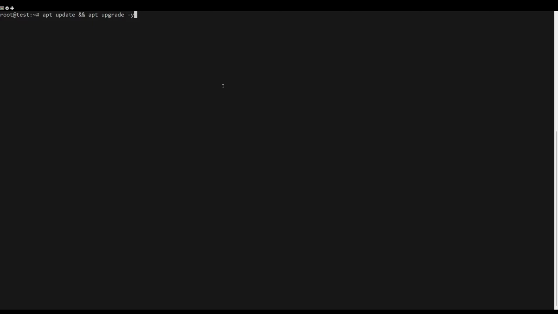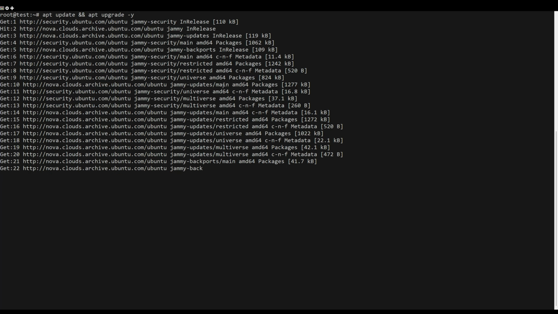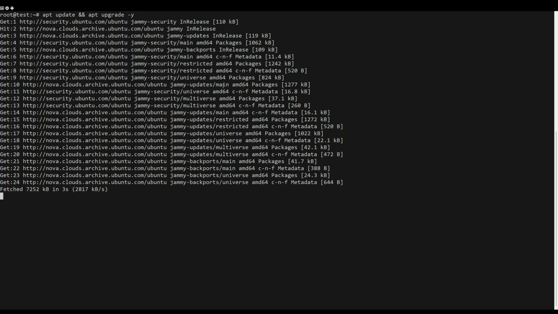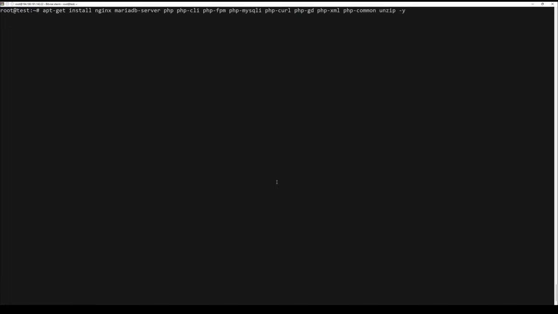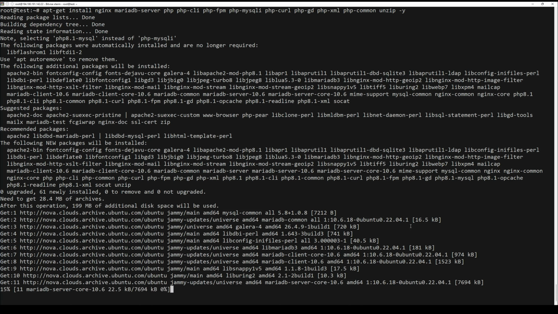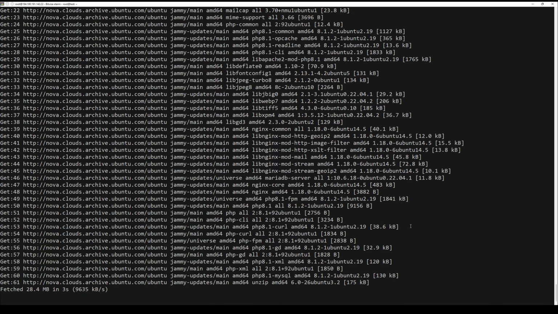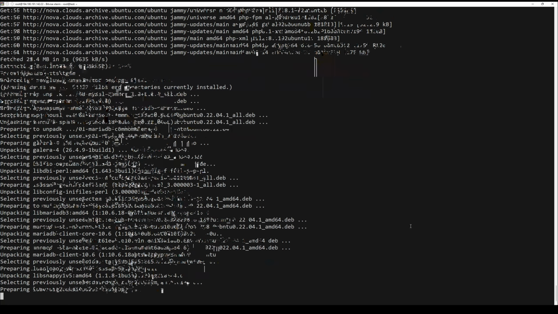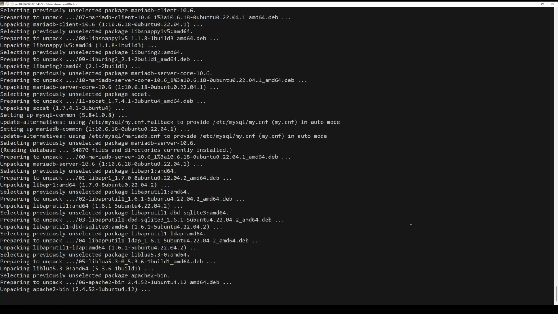First, what you need to do is to update the server packages. You can do this by the following command. Now you must install the Nginx web server, MariaDB, PHP and other PHP extensions to your system. You can install it all by running the following command.